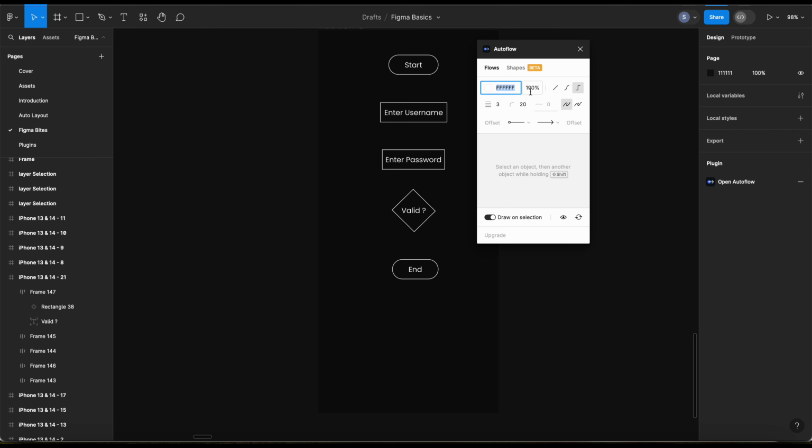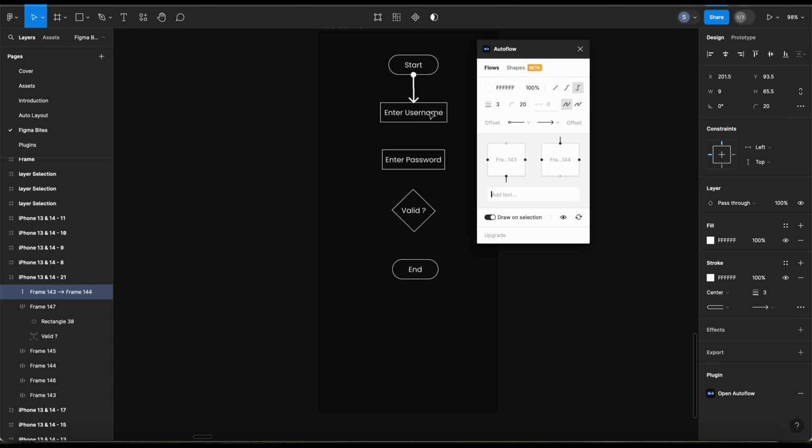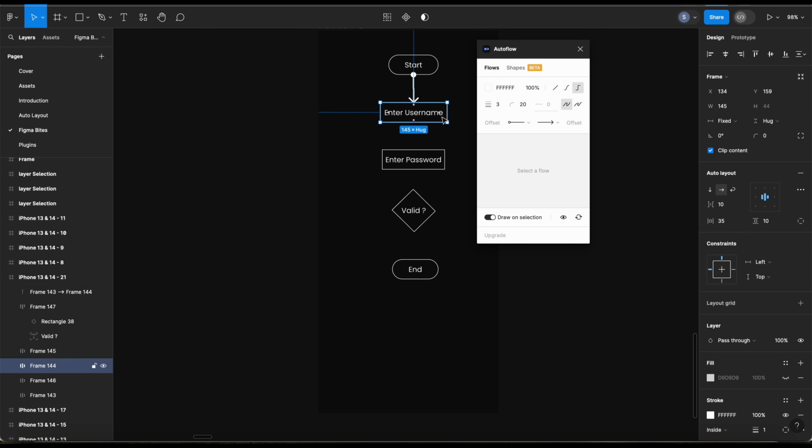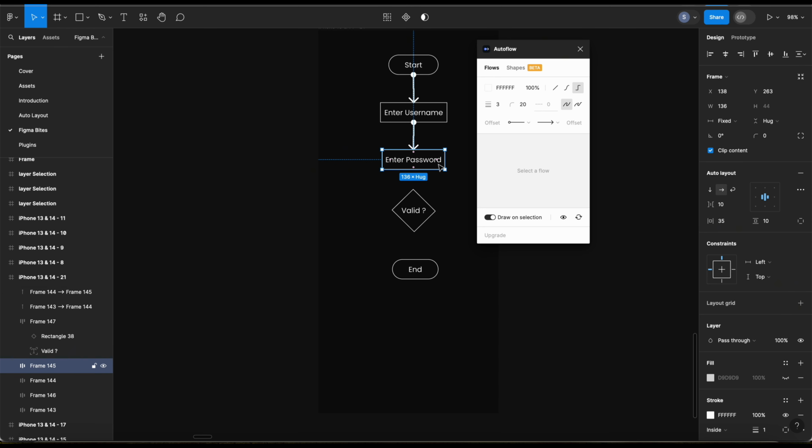In the Autoflow window, we have different options like stroke size, color, and arrow types and more. Select Start and hold Shift key, then click on Enter username. Now the arrow is added. And again select Enter username, hold Shift key, then click on Enter password. Select Enter password, hold Shift key and click on Valid.